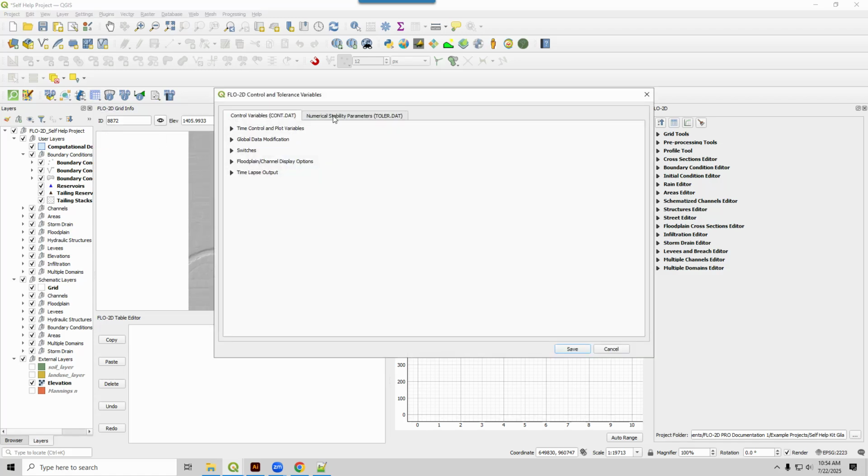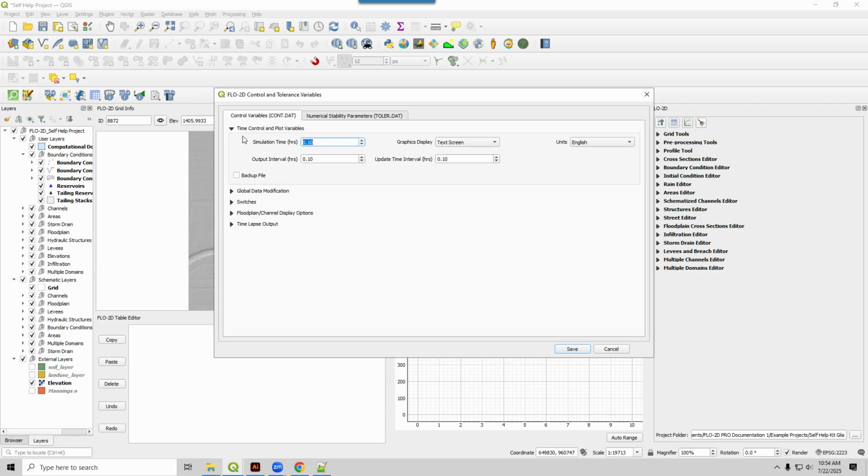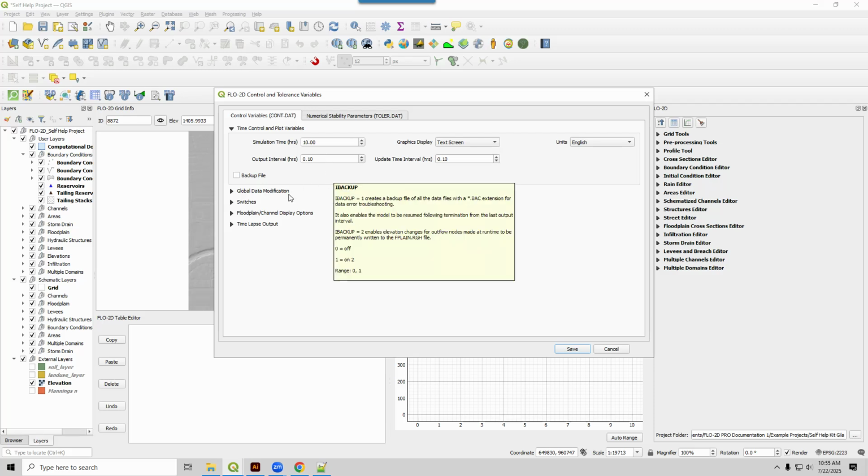the first tab. The tailings.dat control parameters are on the second tab. Let's go ahead and start with the time control. Let's say this is a 6-hour rainfall pattern for the 100-year event. So if we run it for 10 hours, that should give our project ample time to drain.